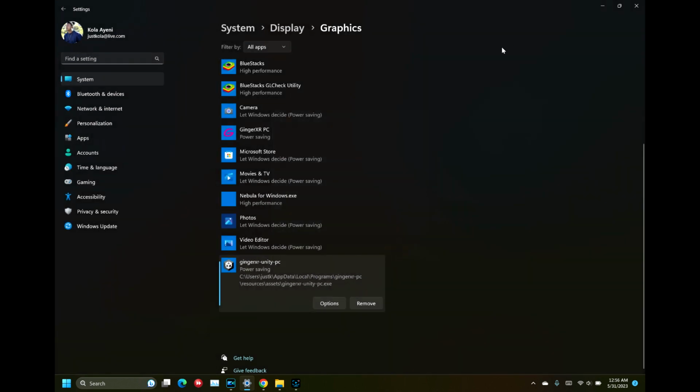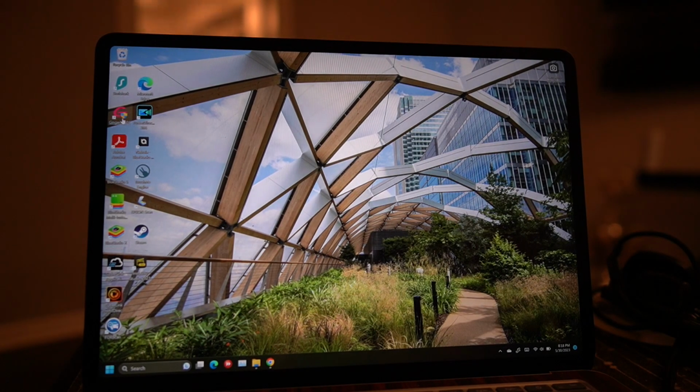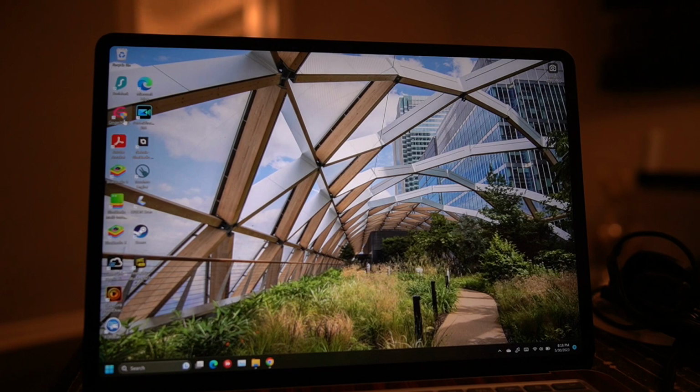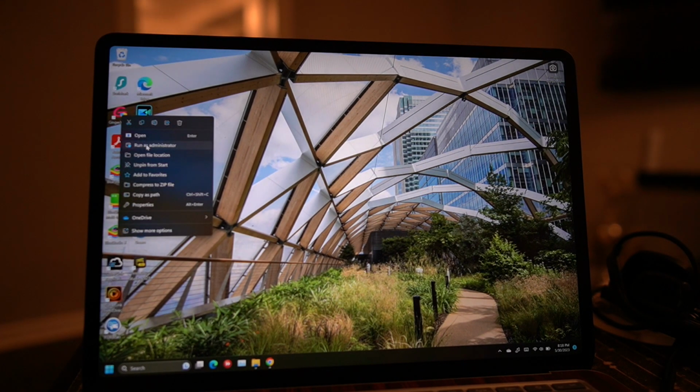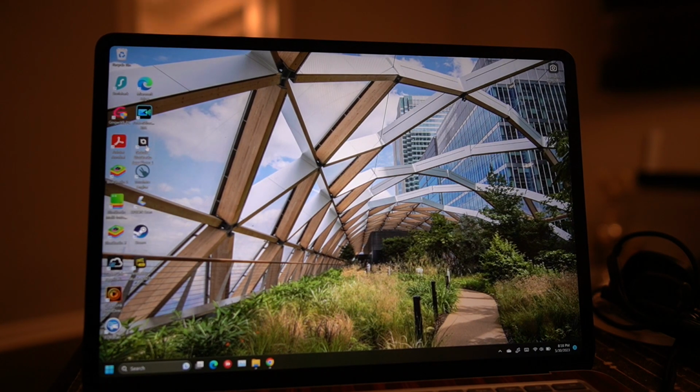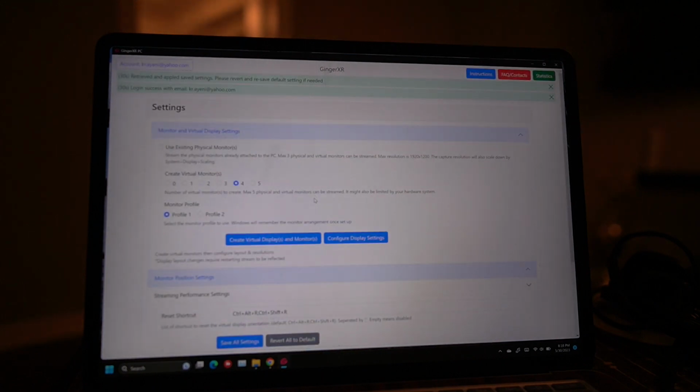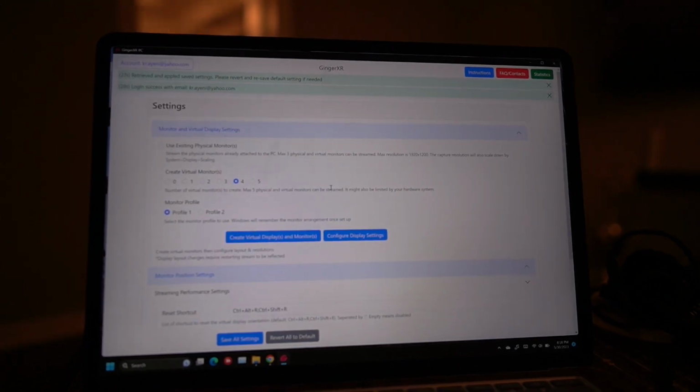And then now back to the video. This is what it looks like on mine. gingerxr right here. Hopefully you guys can see the screen. So I double click on it and I run as administrator. I really hope this is clear. So once I run as an administrator, this is what the software looks like, right?